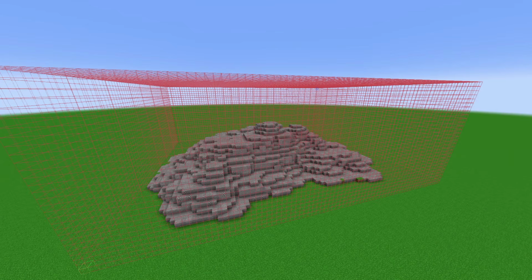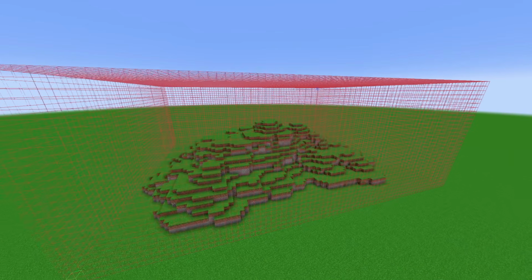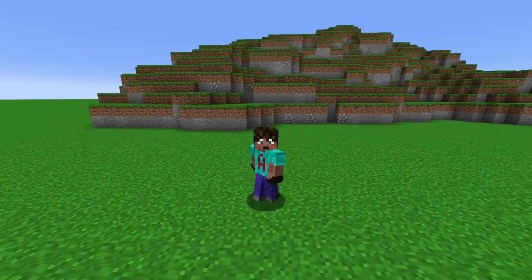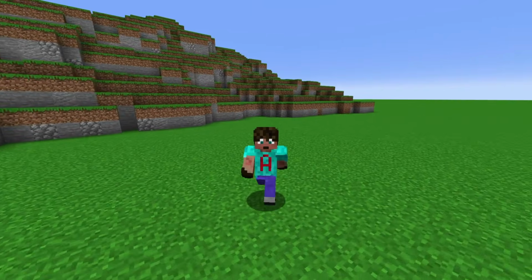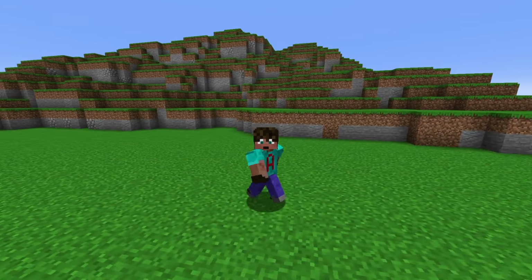With my area selected, /overlay, grass block, and it will put a grass block on every single one of those blocks, not just the stone. And then you can use a cylinder command or something like that just to make sure it's all smoothed out across the edges, and then obviously a smooth brush to make it perfect.